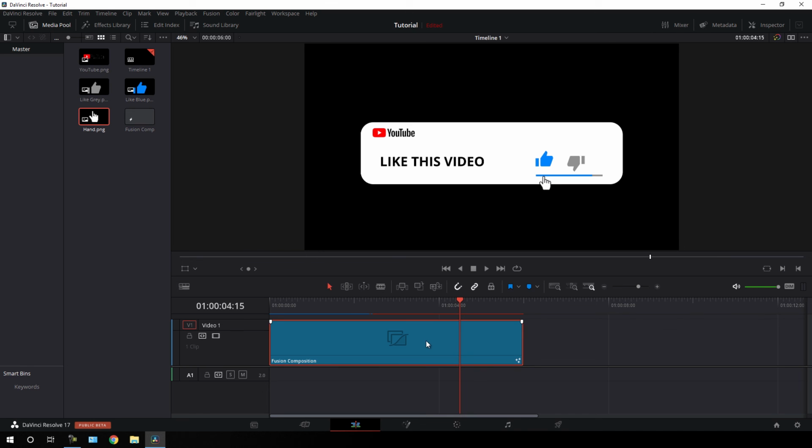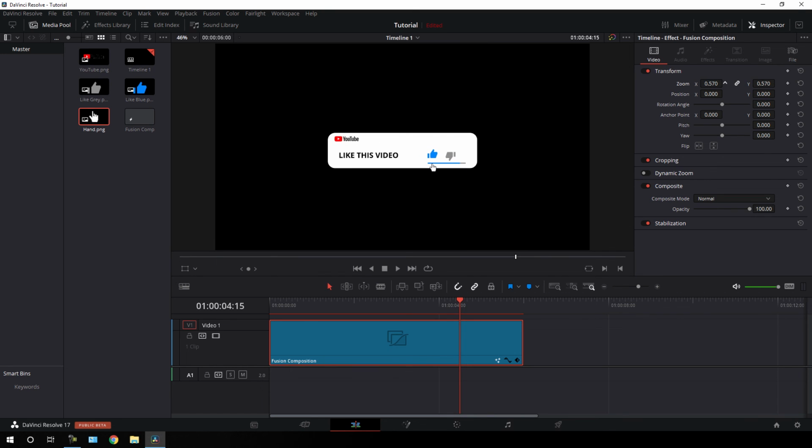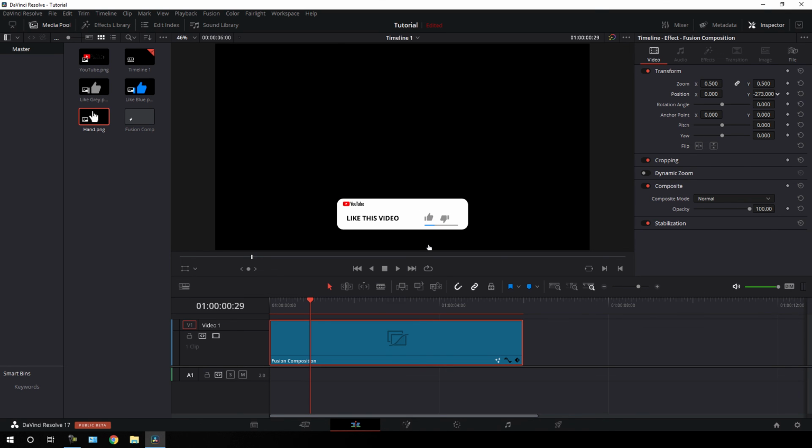And here, select this fusion composition, go to inspector window, and you can down the size a bit. So I'm going to set this value 0.5 and set this Y value something around negative 273. And finally, we have the like animation for YouTube videos. All right, and it's done. So just go to very first frame and let's take a look.